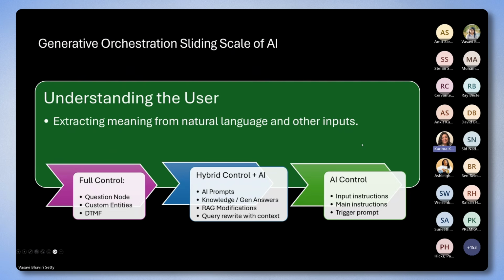So we can dive into understanding the user. Now you're going to see a little bit of the vocabulary repeating, because now you're equipped to use it in the context of the sliding scale of control using specific feature examples. So, what does it mean to have full control when you understand the user? You're still using generative orchestration, so it's not classic. So where is that control in understanding the user in generative orchestration?